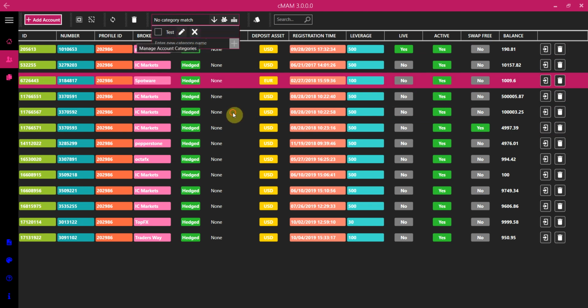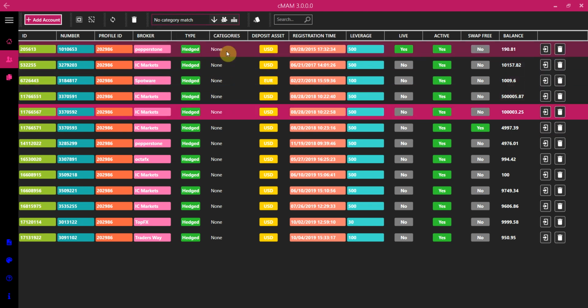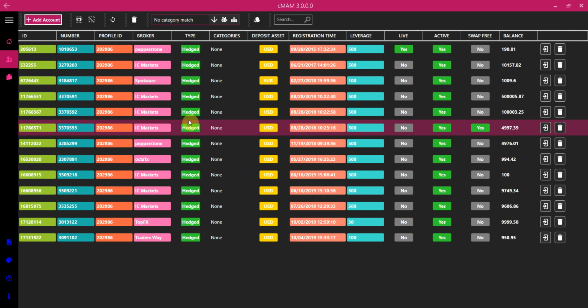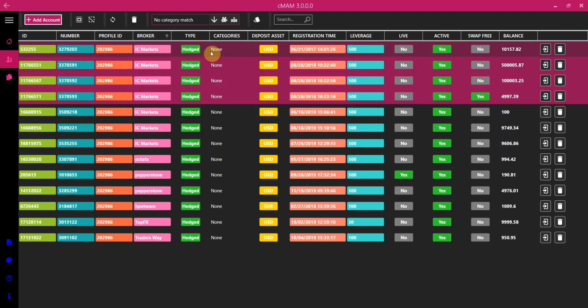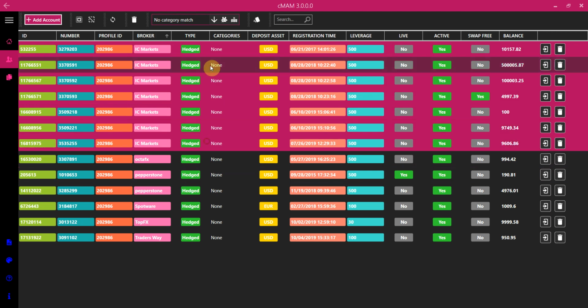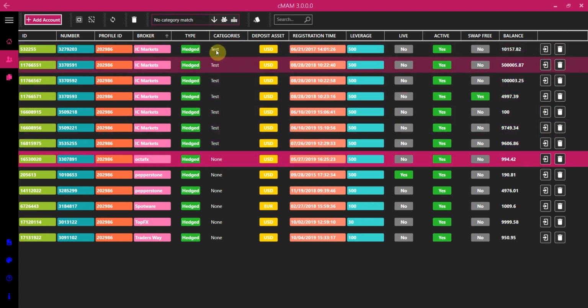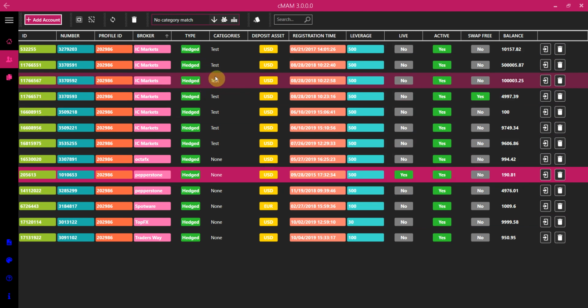You can remove it. Now let's assign some accounts to this category. I will add maybe all my IC Markets accounts. Let me sort this by broker and then select IC Markets. Now I will do this. As you can see, the category is now test. This one is none. They don't have any category.